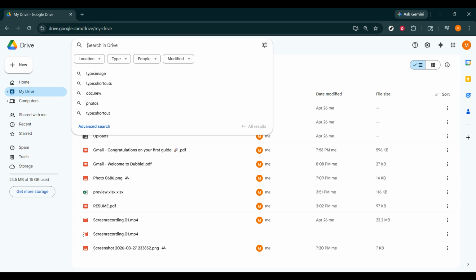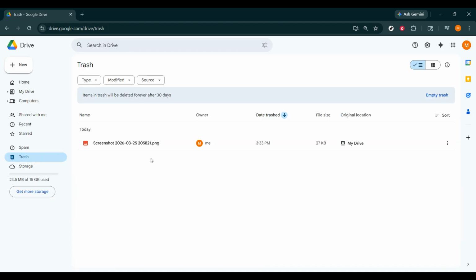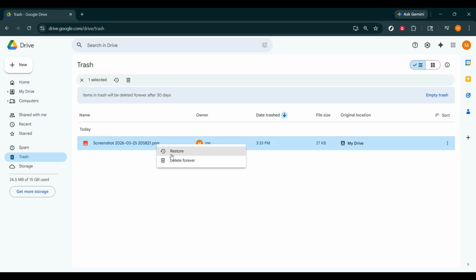Now let's check another very important place, the trash bin. Google Drive keeps deleted items in the trash for 30 days before they're permanently removed. So if the folder was deleted recently, there's a good chance it can still be restored. Click Trash in the left sidebar and see if the missing folder is there. If you find it, right-click it and choose Restore. Once restored, the folder should return to your drive normally.